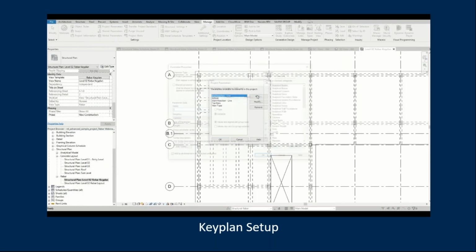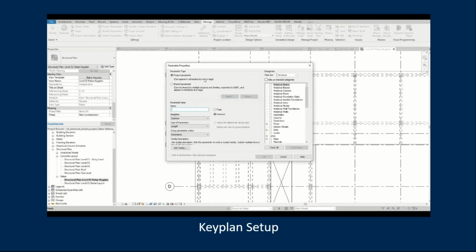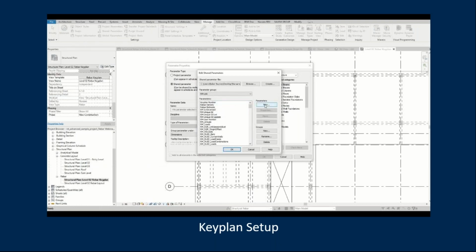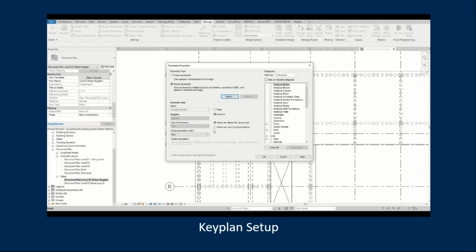So I'm going to create a project parameter for the key plan number. This will be a shared parameter because I want to use it in the tag as well. I've already created this parameter. If you haven't, you won't have it, so you need to go to edit and then create a new one to add it to the list. I'm just going to go ahead and hit OK. This is going to be text, and I want it to show up in my identity data.